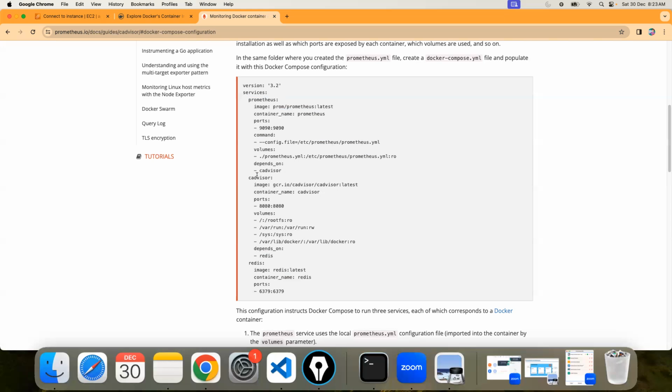cAdvisor is a service actually, which will pull the metrics from other containers. That means the Prometheus container metrics, Redis container metrics, everything it will pull and expose onto an endpoint. Prometheus needs to pull the metrics, which means they should be exposed at an endpoint, right? cAdvisor does that, and from there it will monitor. Okay, so I have prepared a Docker Compose file similar to this by adding Grafana. Let me show you.